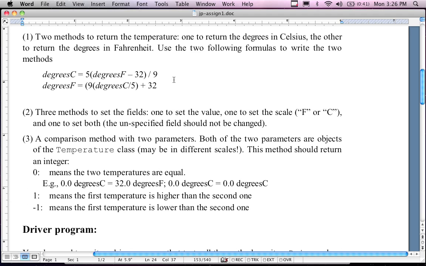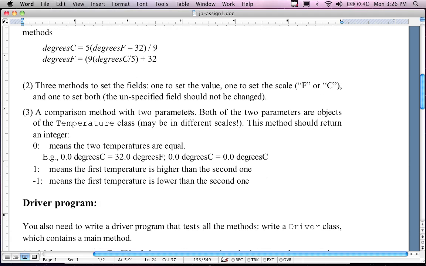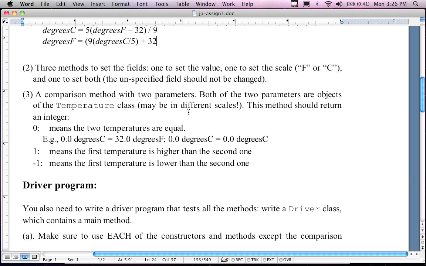And so it's a great reference book if you're not familiar with it. And then you're going to have 3 methods to set the fields. So number 2 here, one of them to set the value, one of them to set the scale. So all of the functionality is pretty much going to be the same. You're going to be using the methods to set the data members, is what we've seen so far in those examples. And then we're going to do a comparison with 2 of the parameters. Both of the 2 parameters are objects of the temperature class.